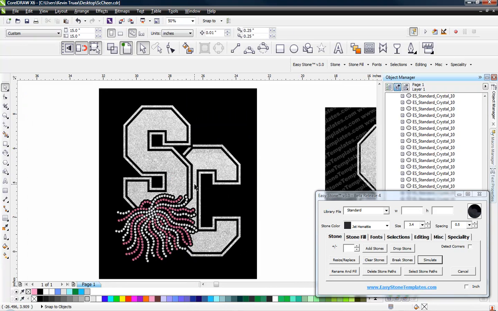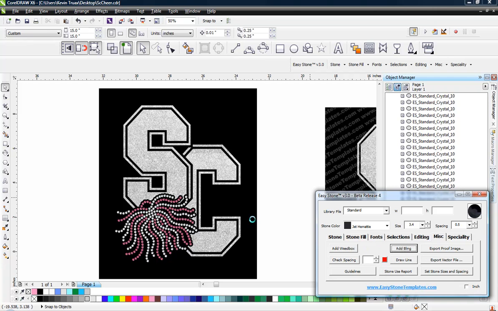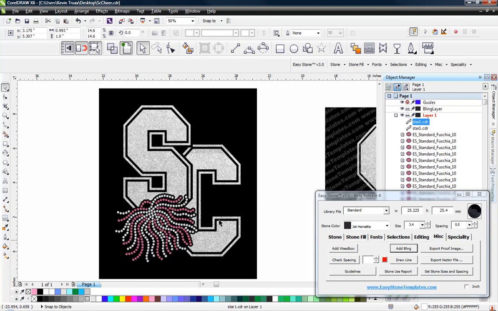And then, yes, there's more. We're going to go to the miscellaneous tab, right click, choose this Add Bling. And I'm just going to add tiny little itty bitty sparkles wherever I want to. Wherever I click, there's a little bitty sparkle, and maybe we'll add a couple on the rhinestones here just for fun. And we hit escape.